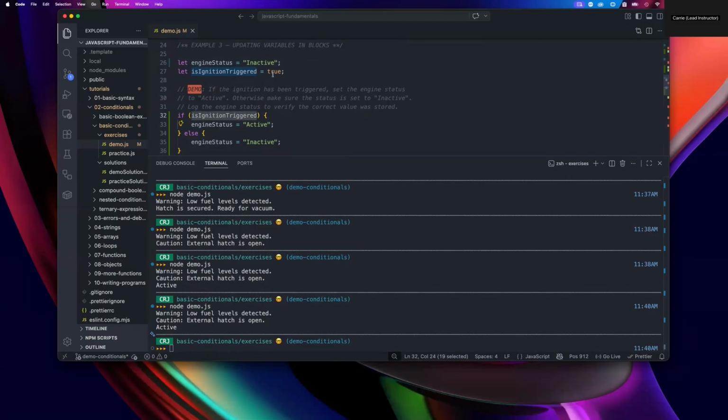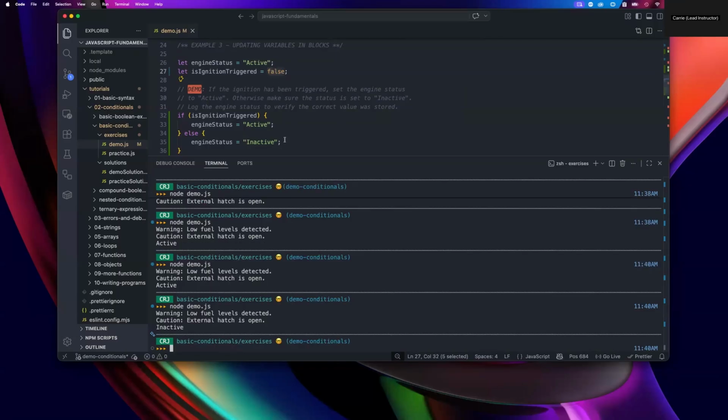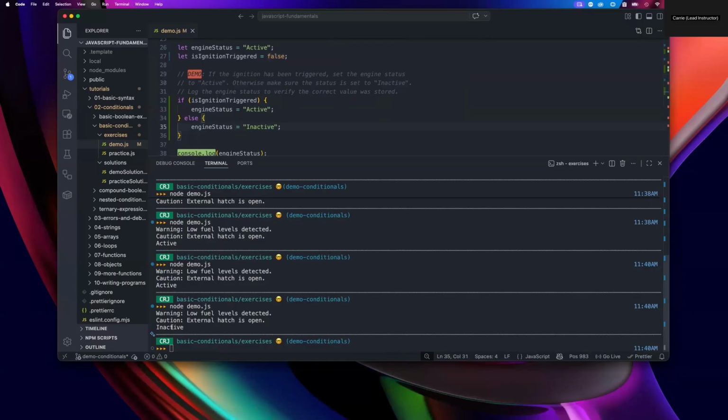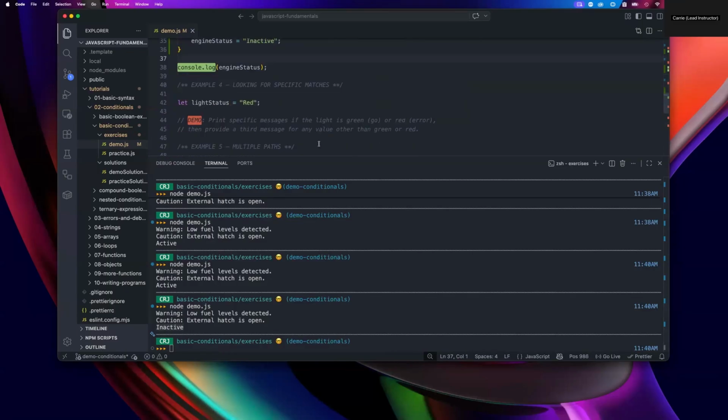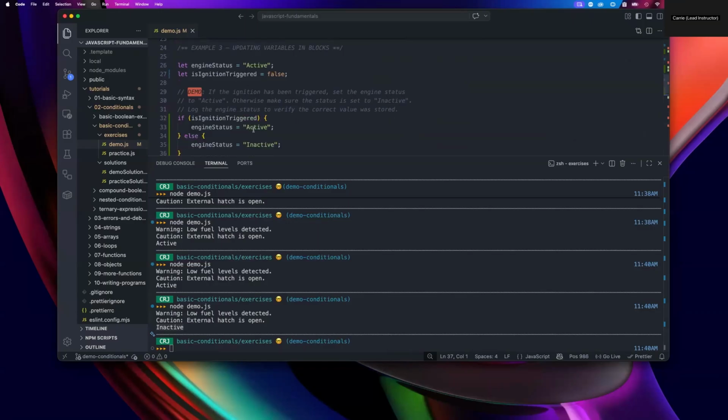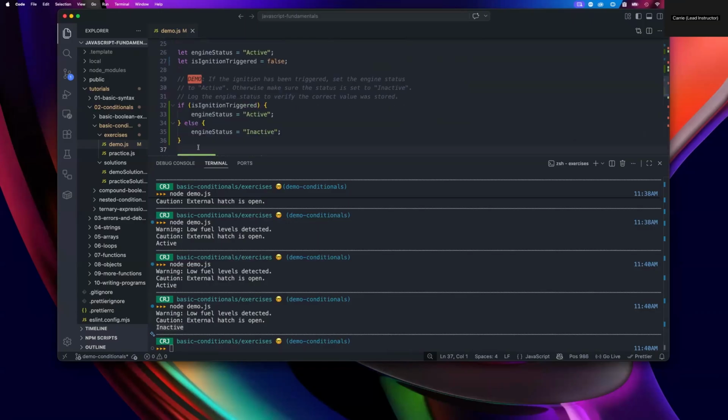What if we change that to false? And let's put it back to active just to make it more interesting. It's active, but the ignition triggered is false. Just to show that this second block here is going to be executed. And it was. It changed the value to inactive. So that's a very useful situation where you might want to use control flow with conditionals.